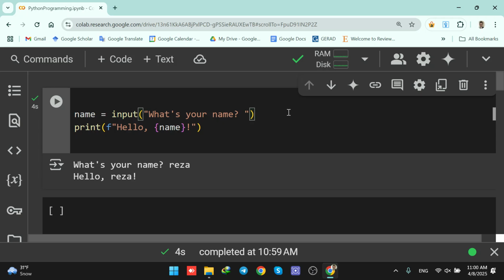Let's make our Python code interactive using the input function in only 1 minute. So the input function, this function that I'm talking about, lets you get text from the user. For example, in this line, this displays the question and waits for the user to type something. Whatever they type gets stored in the variable called name here.